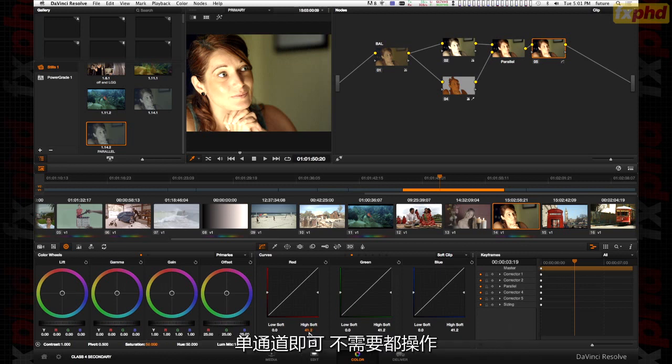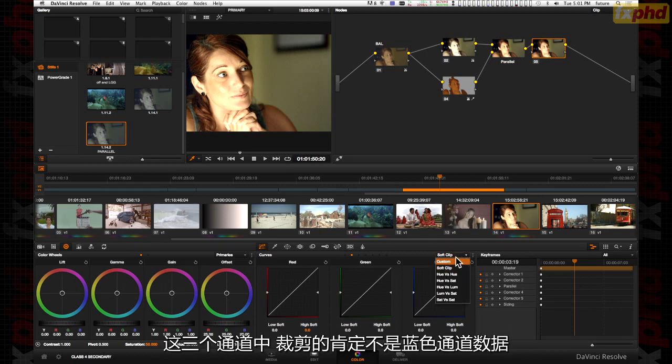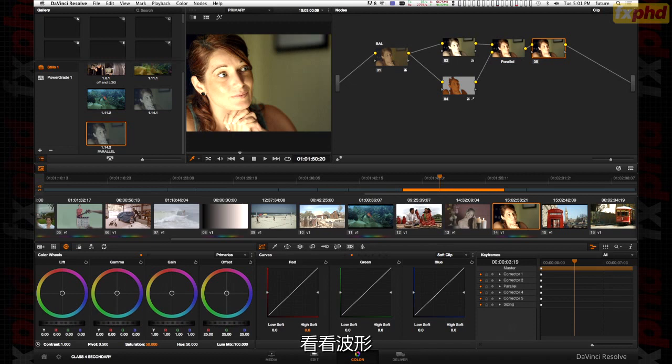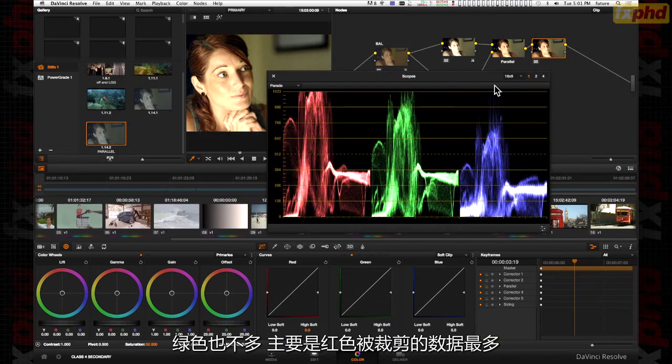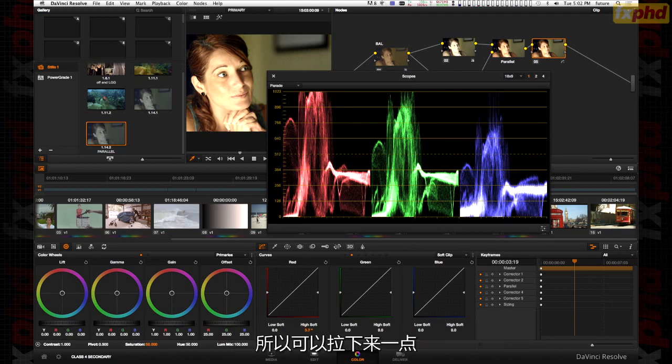You can do that in individual channels as well. You don't have to do all of them. You just roll one of them off. So if you went into the 3 dots, ungang, then you might think it's just clipping. We're certainly not in the blue. If we look at our waveform here, it's not clipping out there, not so much in the green. This is where that highlight clipping is in the red channel. And now we can just bring that down very slightly. Just get that little bit more information back.